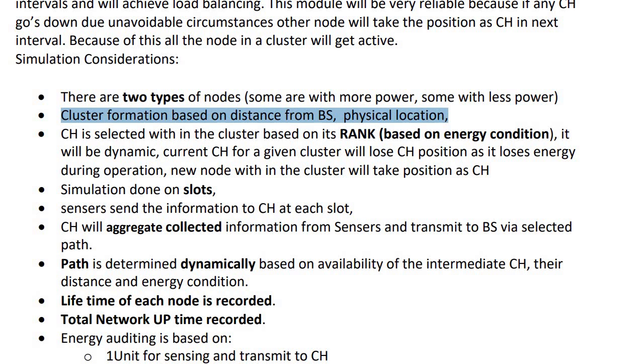It will be dynamic. Why do I say it is dynamic? Because during the operation, when we have selected node A as a cluster head, it starts losing its energy level. It spends energy collecting information from the nodes within the cluster and transmitting to the base station, as well as acting as a relay node for other far away cluster heads.